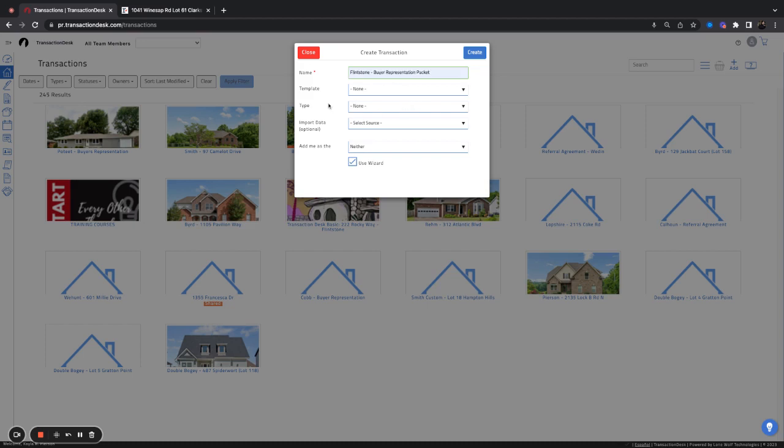The next drop-down is going to be templates. We're going to talk about templates in another video, but if you were to have templates set up, they would appear here in the drop-down. Next is going to be the type. We're utilizing a residential sale.